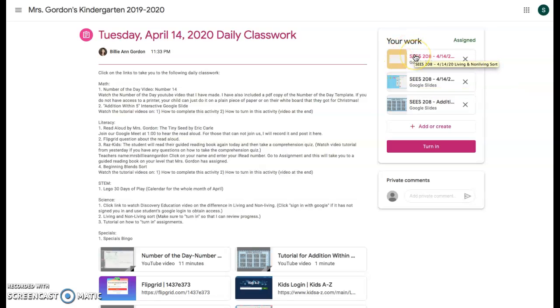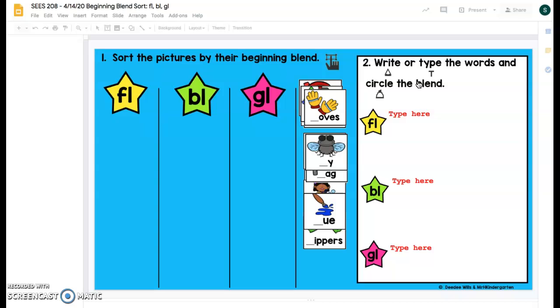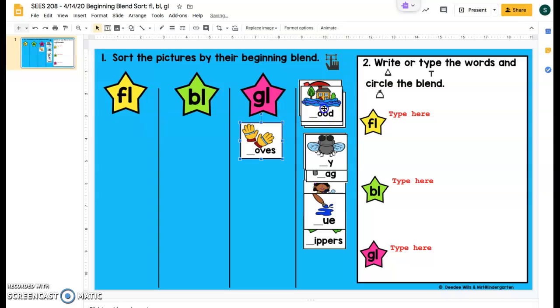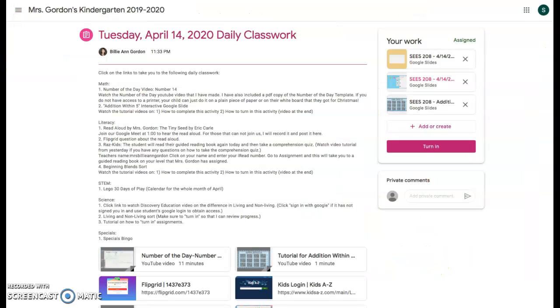So once they're finished with the living and non-living, then you can click on the beginning blend sort that I did the little tutorial on how to sort. Once they have that sorted and they've completed the whole sort, and they've typed the words on that part, they will go back to the Google Classroom again and then do the final one.